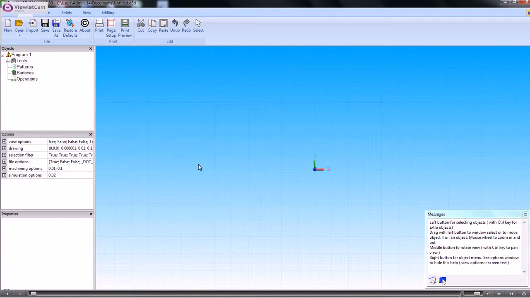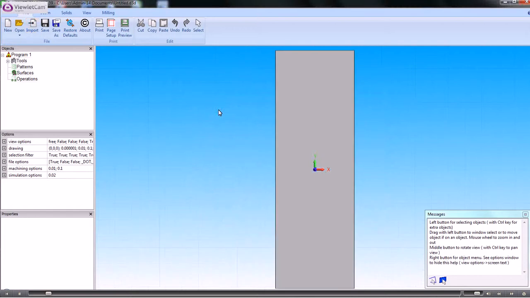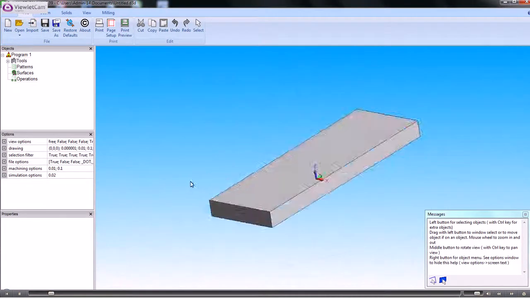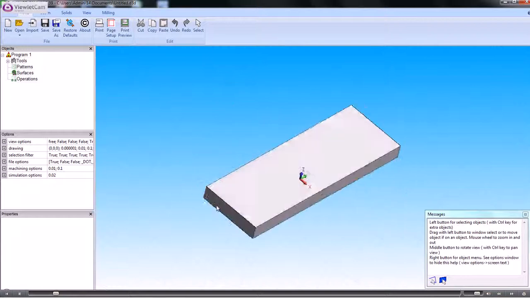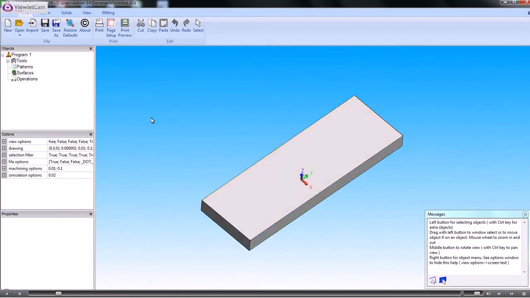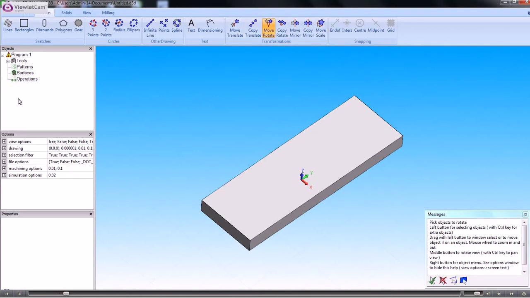In this video we'll show you how we can import an IGES file of a plate with some text on it. So I'm in 3D CAM now, so I'll import the IGES file. Okay, so that's the IGES file, but that's in the wrong orientation, so I need to rotate it round. So to do that, I go into Geometry, Move, Rotate.